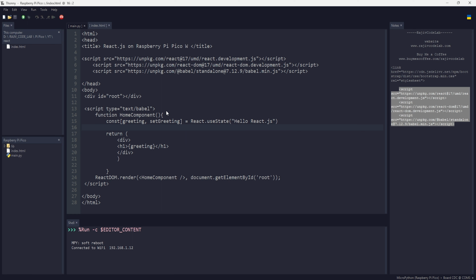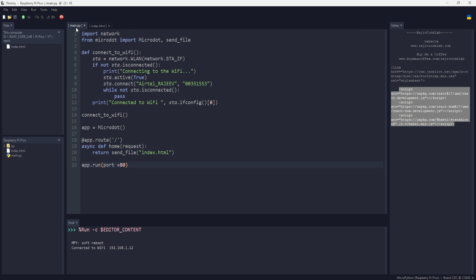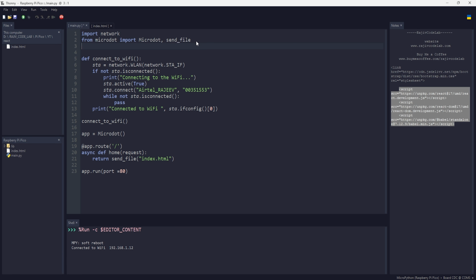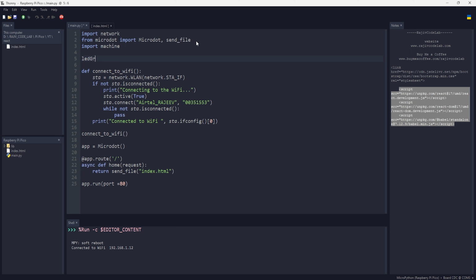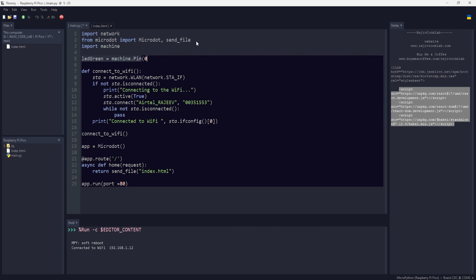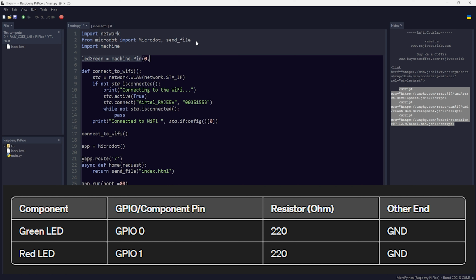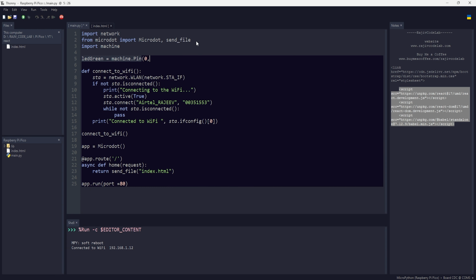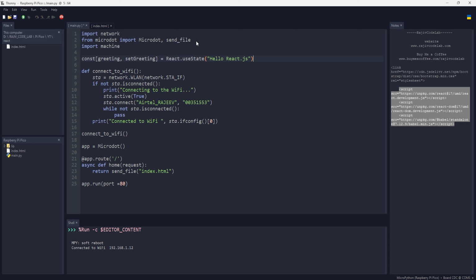Okay guys, now let's come to the next part, to control the LED from React.js. For that we need to import machine, and that's fine. Now let's define our LED. So LED green equals machine.Pin, and this one I have connected to pin 0, GPIO 0. That's what I'm writing here, 0. Now machine.Pin.OUT.